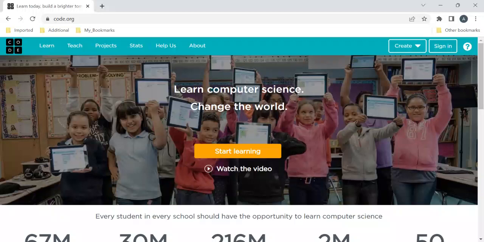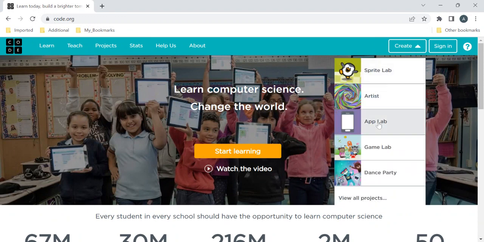So, in this class, we are going to learn how we can create the calculator app. Now, calculator app is very easy to create. First of all, come to code.org as we do in every class and click on create, click on app lab. We'll be creating this app inside the app lab section.